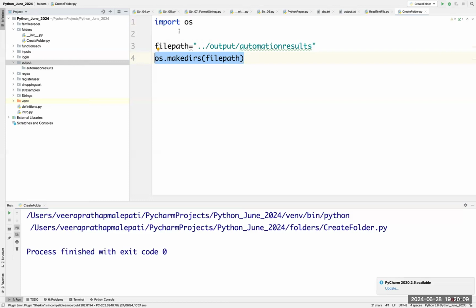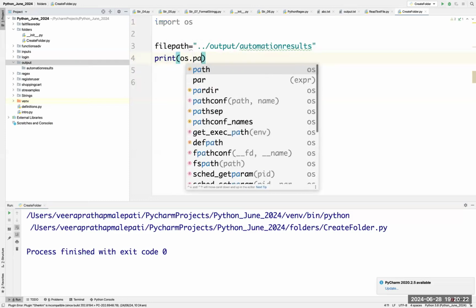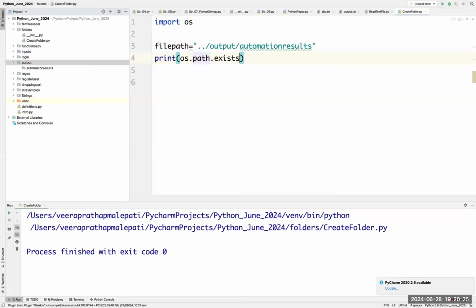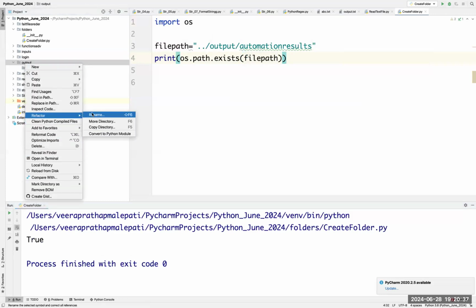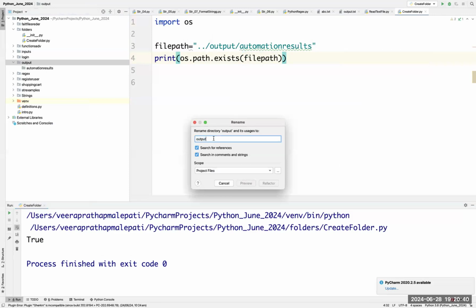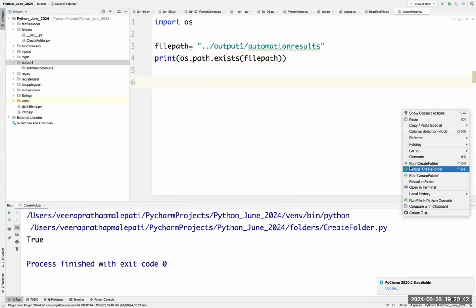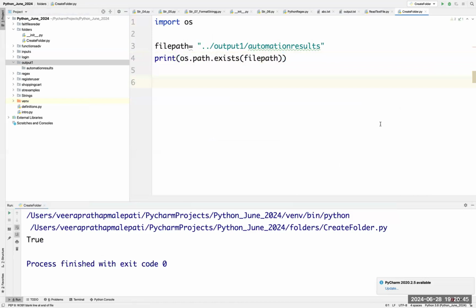Okay, so let's see. There is a command called print os.path.exists of your file path. It will return you a true or false. If the folder exists, you will get a true. Now let me rename this output1 to something else, output to output1. Now I should get a false because that folder is not there.